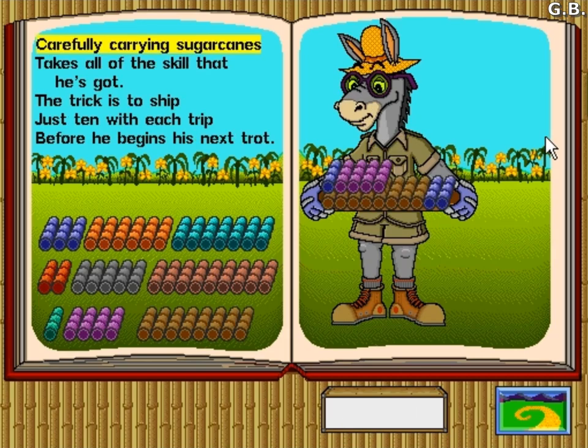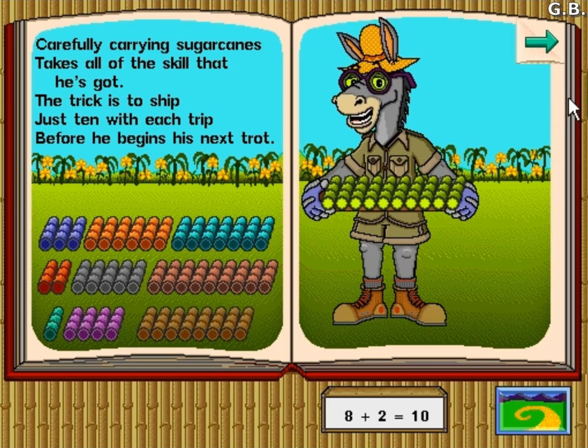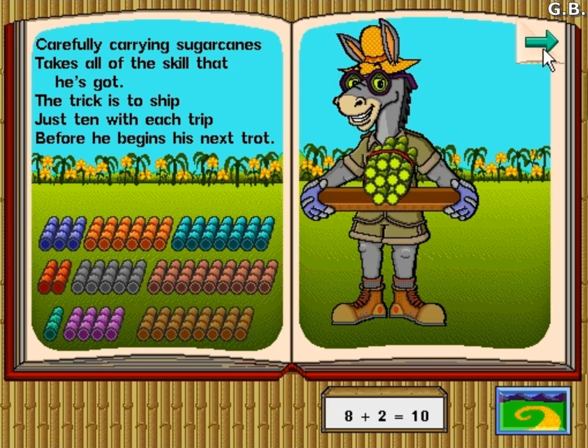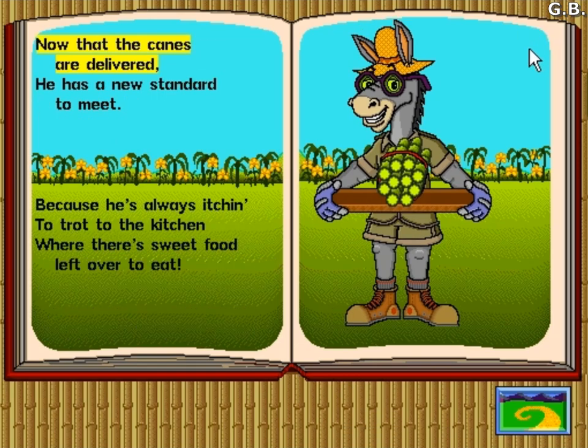Carefully carrying sugar canes takes all of the skill that he's got. The trick is to ship just 10 with each trip before he begins his next trot. Muchas gracias. Thank you. Now that the canes are delivered, he has a new standard to meet, because he's always itching to trot to the kitchen, where there's sweet food left over to eat.